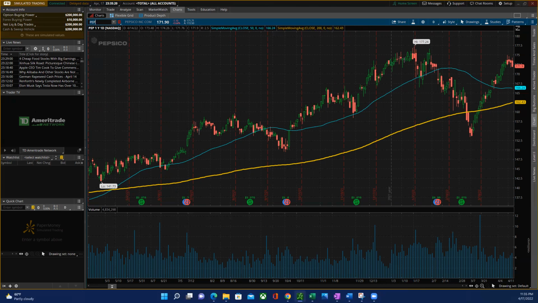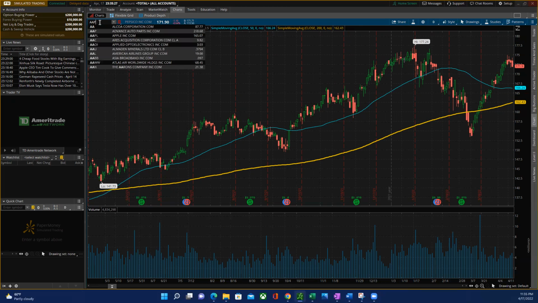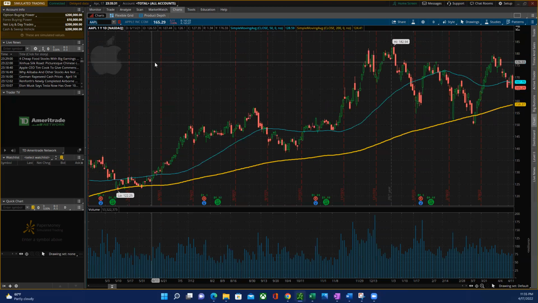All right, so for my Apple stock, what I'll do is I'll go ahead and use the MACD method. So first let's go ahead and pull up Apple. AAPL, select Apple.